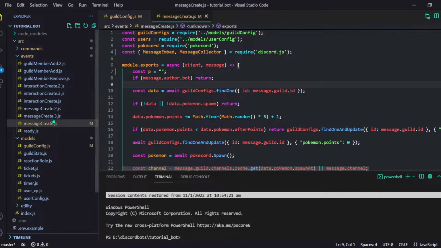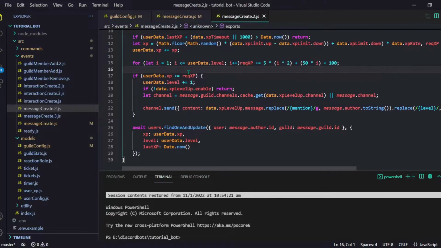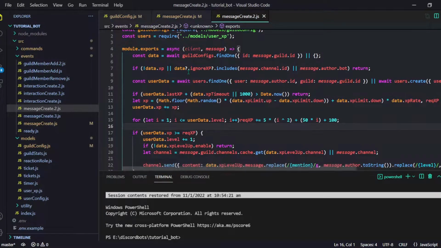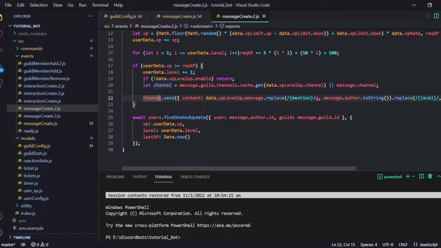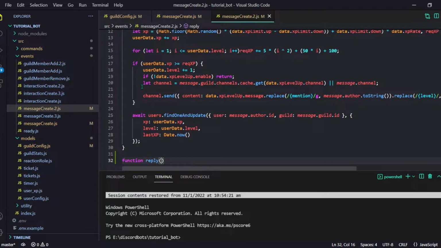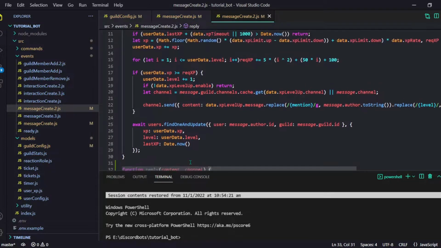First of all, we have to go in messageCreate.js because it includes everything. Right now you can see this message where we are replying to the user. I'm gonna make a small change: I'm going to make a function for replying to the user. We have to provide the message and then the channel. So we will just do channel.send. So our channel.send thing is done.